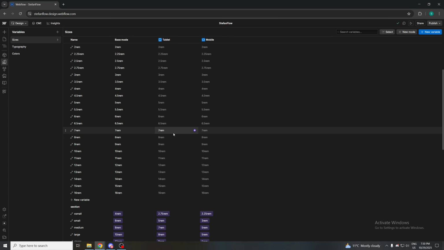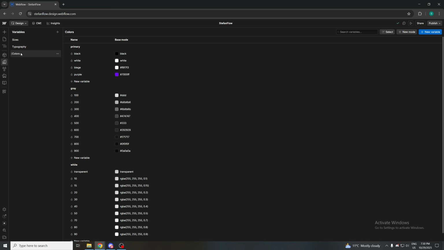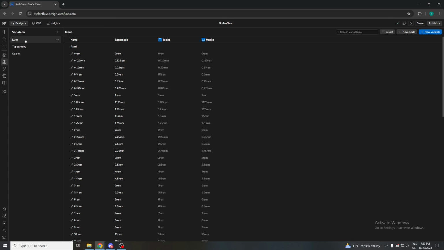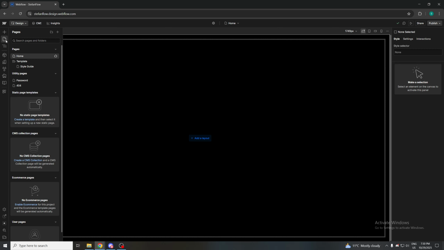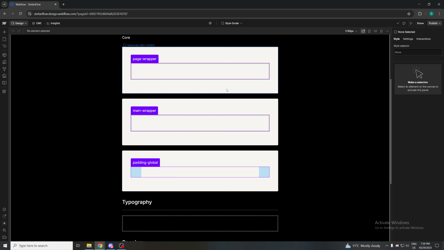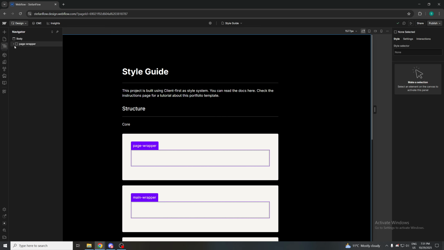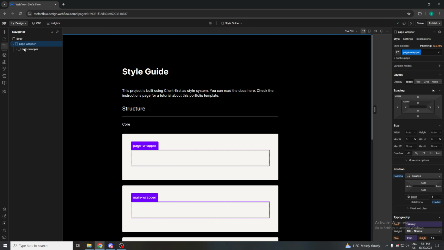It took me like 3 hours to make all these variables. And now I'm creating my style guide. Here I created a template folder. And here I did a style guide page. And I just started creating it. Here I will create every class that I'm going to use. I'm trying to do everything client first style.